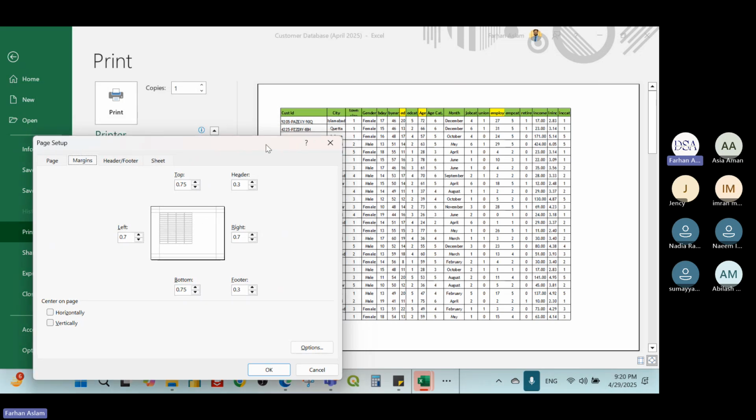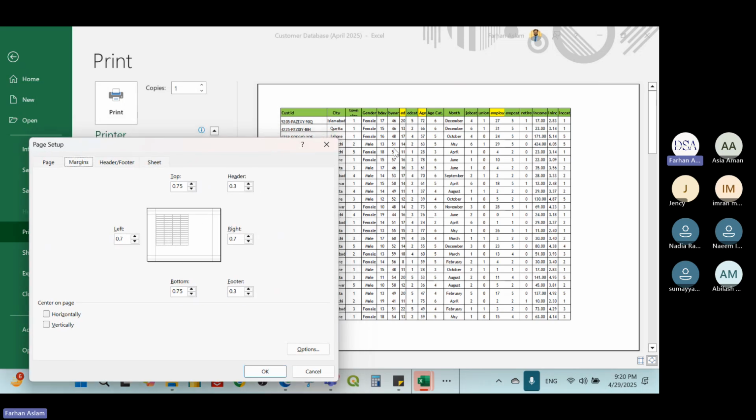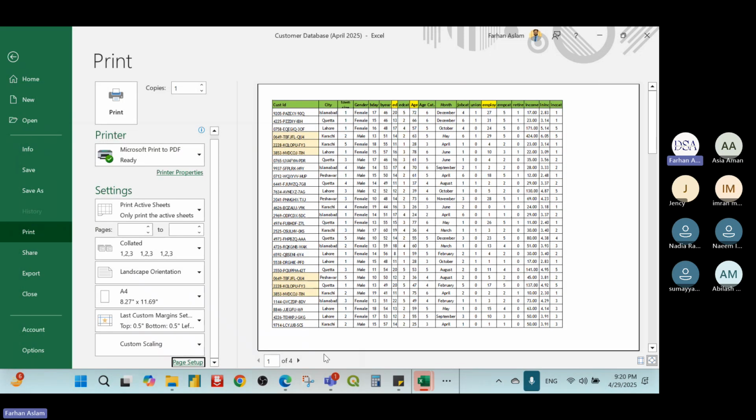Let's say if you have more columns and the area is less, you can decrease the margins. For example, let me change the margins just to give you a view of how it looks. If you click on this, you know we have more area here. It means we can expand our columns accordingly.